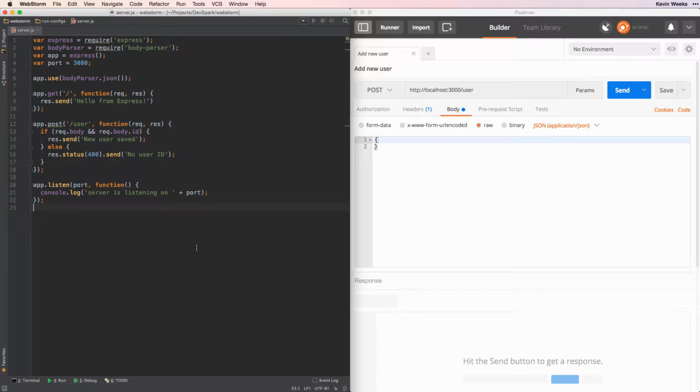WebStorm is awesome. One of my favorite features is run configurations, which lets you run and debug JavaScript code. UI code is easy enough to debug in the browser, but something like Node.js server code is often challenging to debug. With run configurations, we can debug our code locally and use breakpoints instead of having to console log everything.